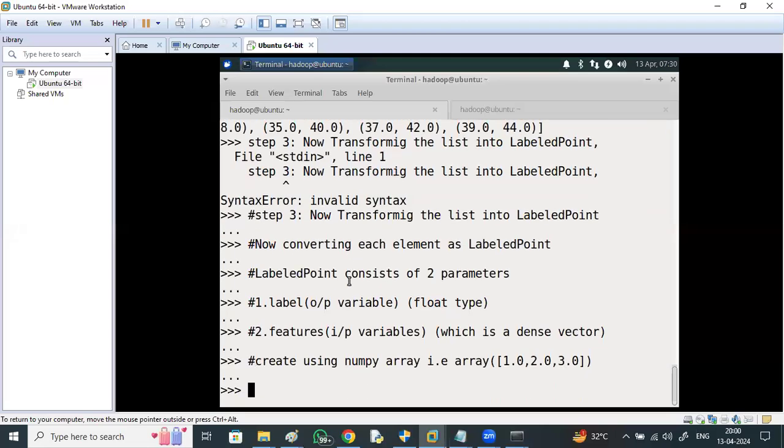Now two things, right? Labeled point consists of two parameters: the output variable and the input variable. The input variable should be a dense vector type, like numpy array of 1.0, 2.0, 3.0, and the first one, the output variable, should be a float type.